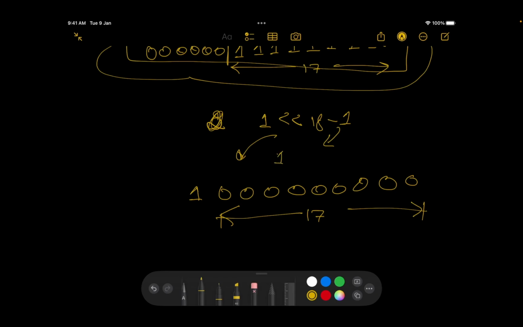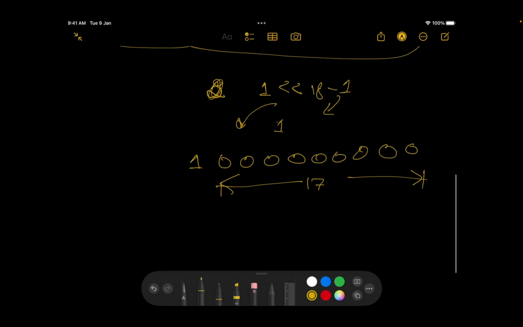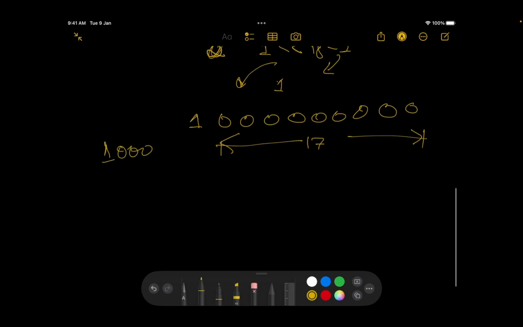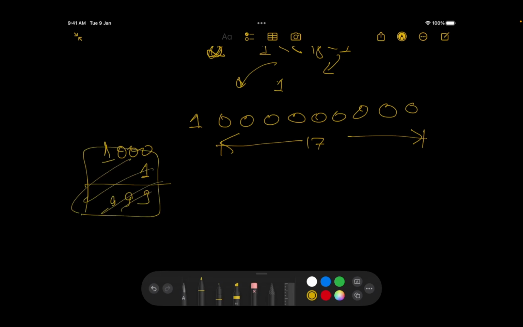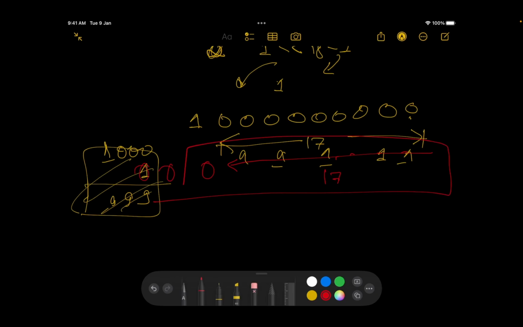So when I subtract 1, it's similar to subtracting 1 from 1000. When you subtract 1 from 1000, what you get is 999. The exact same thing happens over here, but it cannot be 9. It would become a 1 because it's a binary number. So when you subtract 1 from this, it becomes all ones. There are going to be 17 ones over here, and this would represent that all the bits are set.